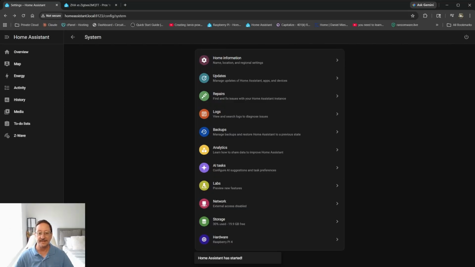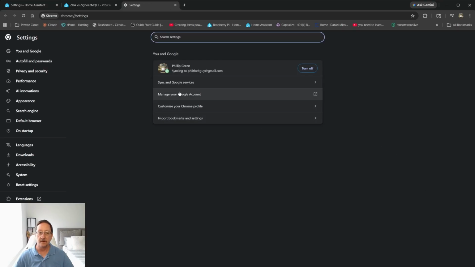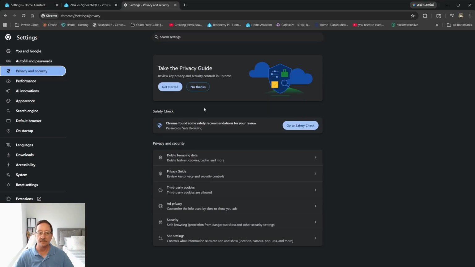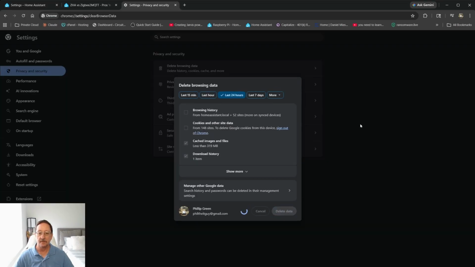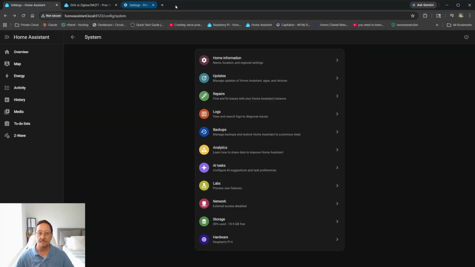All right, Home Assistant has started. So we're going to go ahead and clear my browser cache, which is one of the instructions that told me I should do this. Privacy and security, delete browsing data. That should be enough.